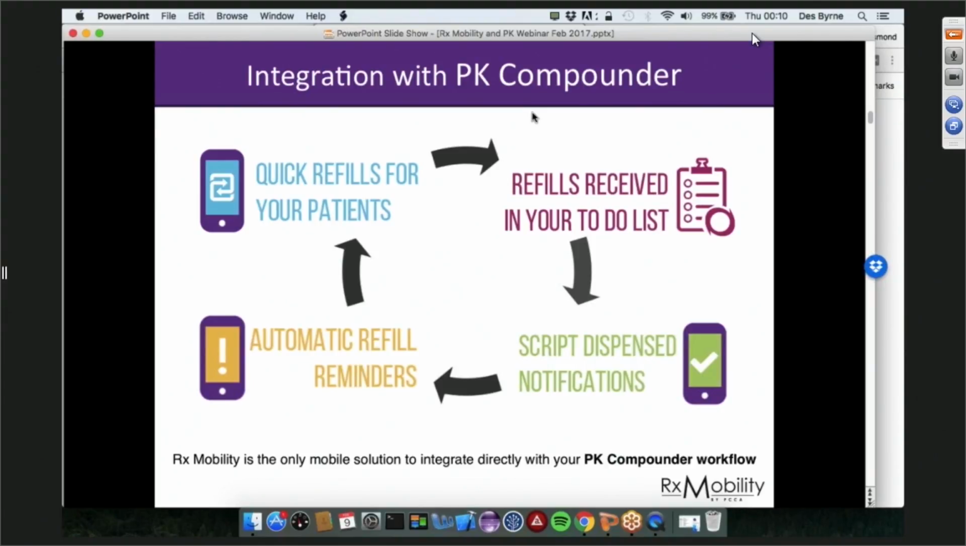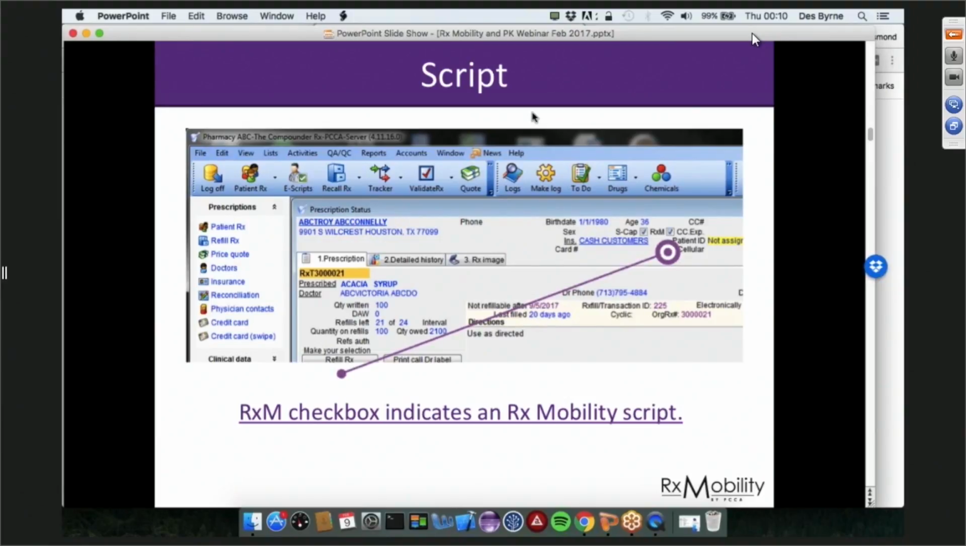So we're going to just walk through a little bit, and Troy is going to talk to you a little bit about PK software and show you some of the PK software screen. So Troy, I'll hand it over to you, please.